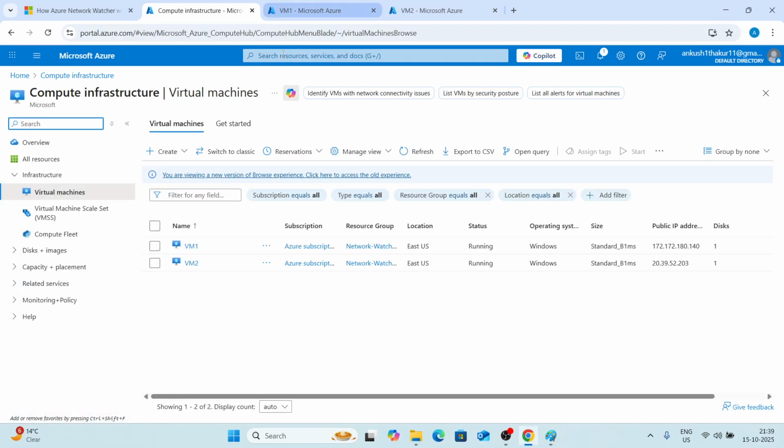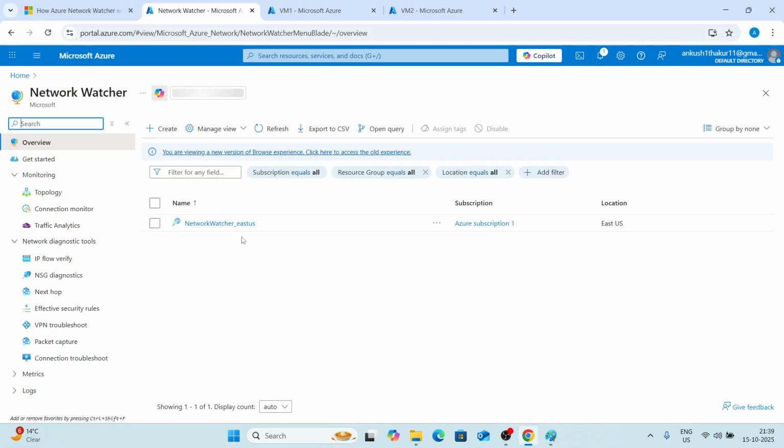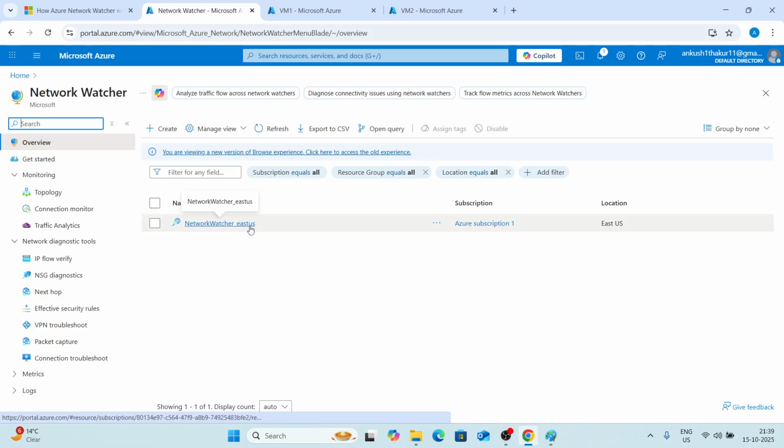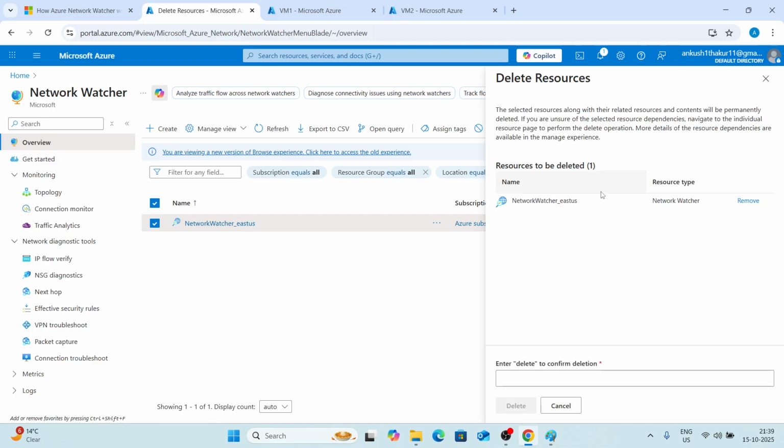I have already told you that when we create a virtual network, the Network Watcher will get created by itself. Let me show you. Now it is already created. What I will do is delete the Network Watcher, not the subnets, I apologize, and then I will enable it again. So let me first delete this Network Watcher.